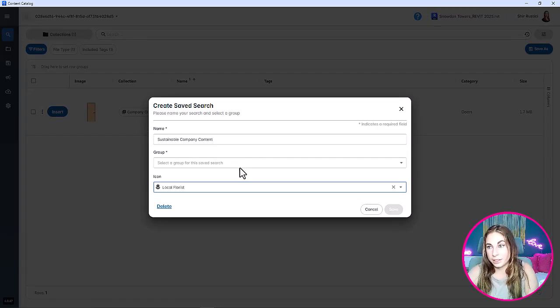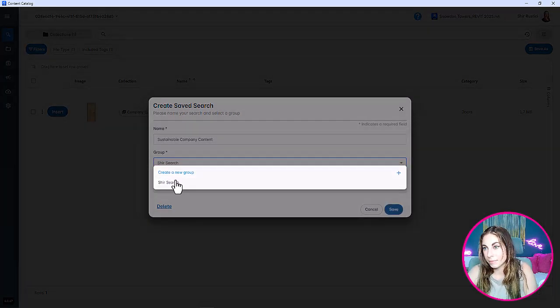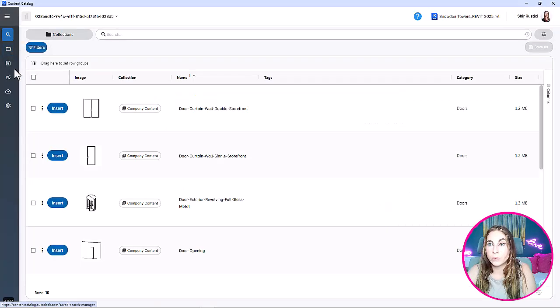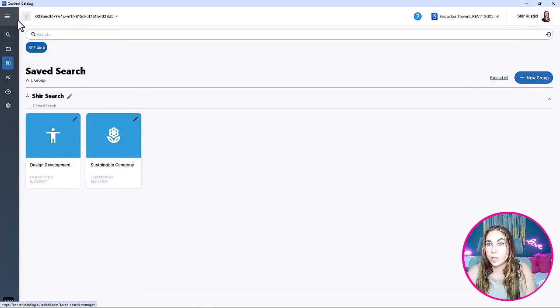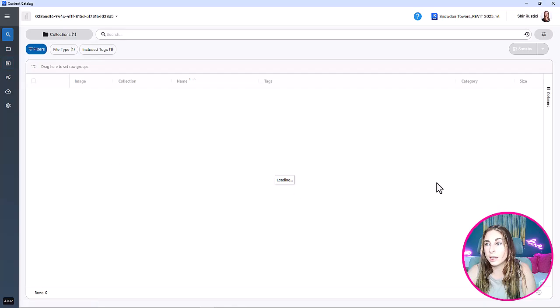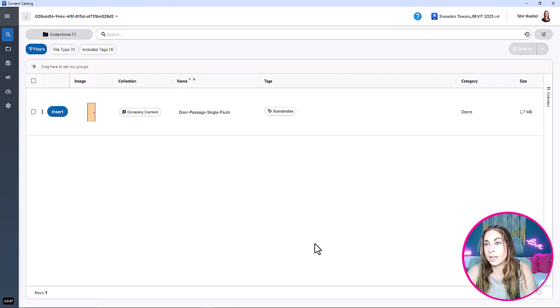And even add an icon so that in the future, I can simply go to my saved searches, select it, and it will automatically enable that saved search so I don't have to reset that search over and over again.